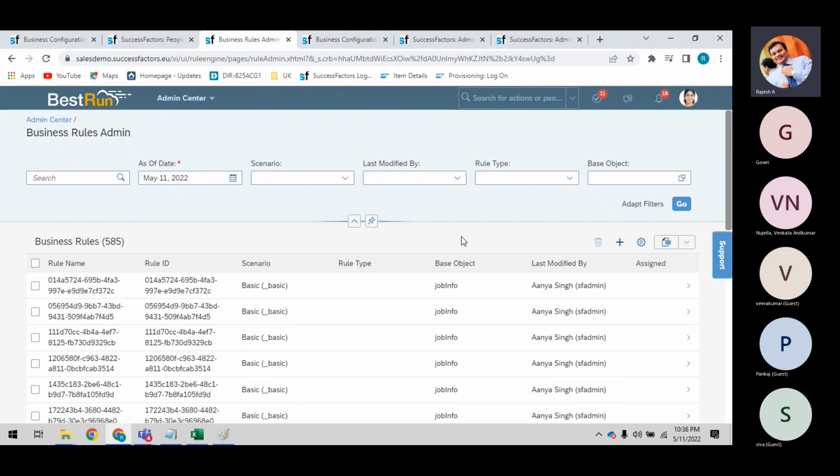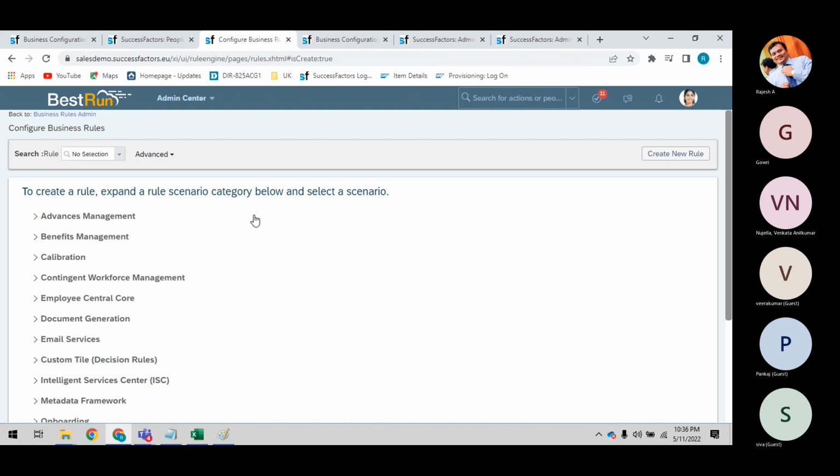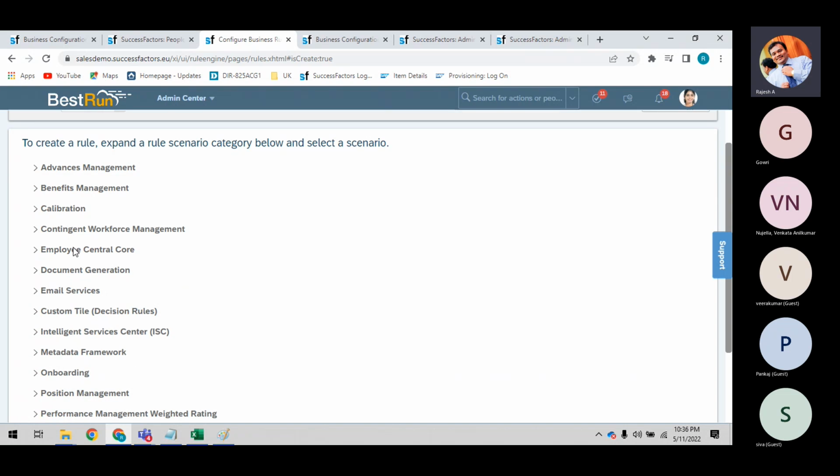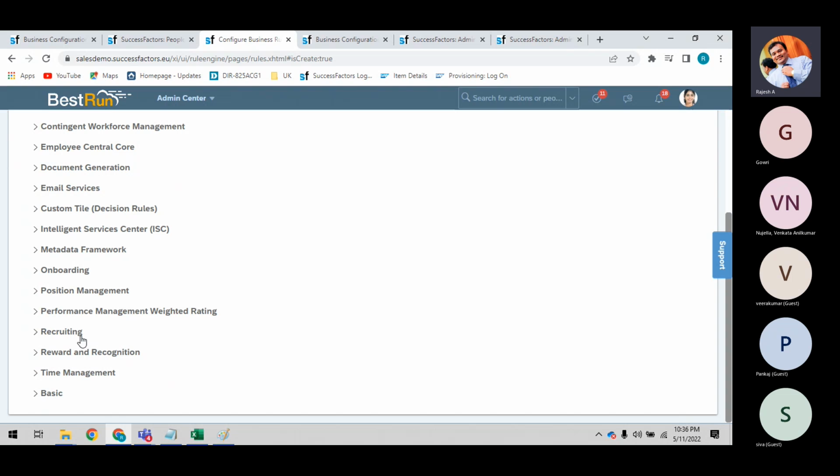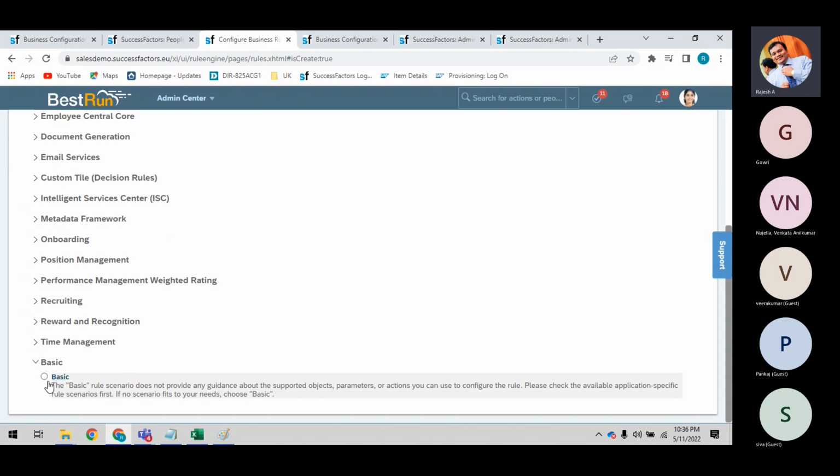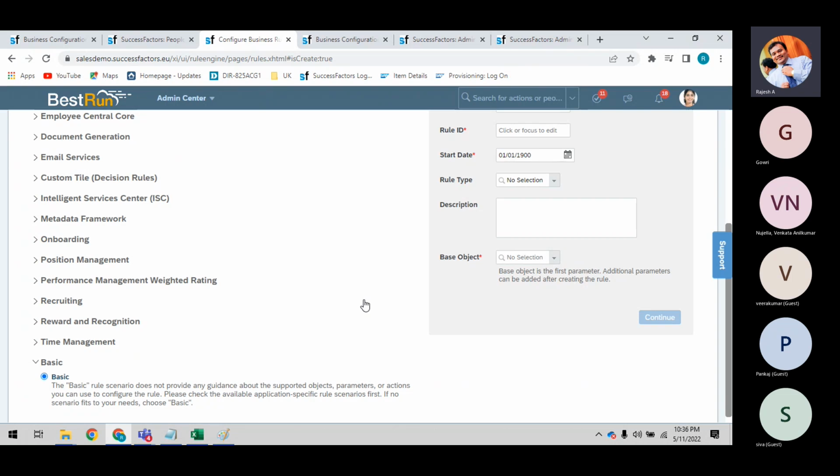This is the business rules admin page. And here, click the plus button. And here you can see to create a rule, expand rule scenario. There are a lot of options. I don't want to talk about all of these things today. I'll simply select basic. Click basic. I want to write a basic rule.